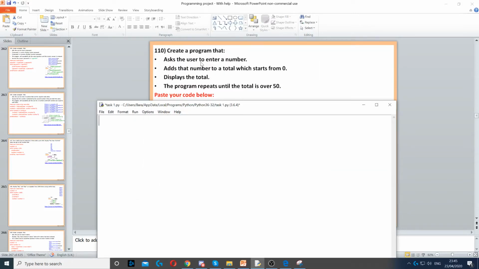Here we need to ask the user to enter a number. So firstly, it says add that number to a total which starts from 0. So we need to create a variable called total and we need to set it to 0. Then it says display the total and the program repeats until the total is over 50.